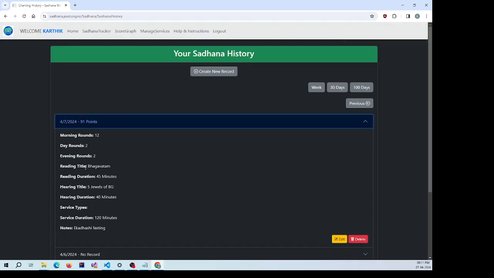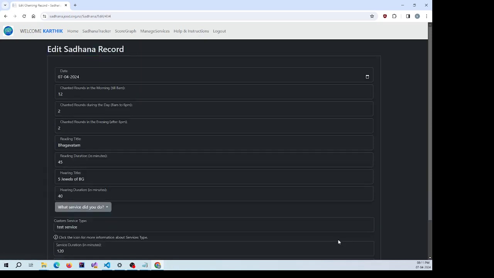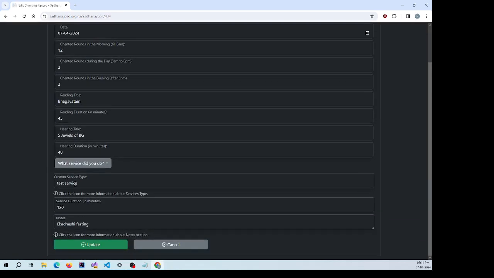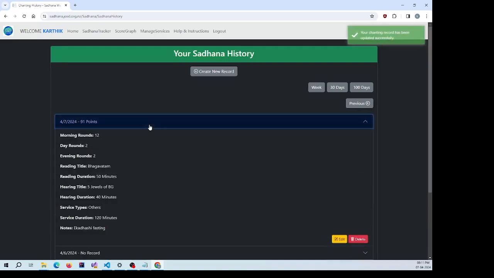If you have made any mistake, you can go and edit, or you can also delete. Like you can just click on edit and update this to 50 and update. And if you want to delete, then you can type the command delete. The record will be deleted.